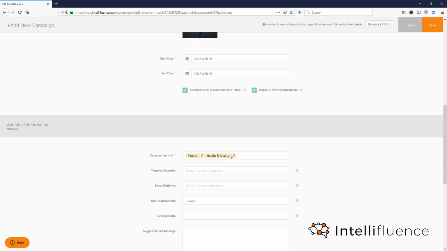The great thing about Intellifluence is that you can have a public campaign visible for influencers to apply to in the marketplace, and elsewhere, you can also be seeking out influencers to pitch on your own at the same time. So basically, it's double the effectiveness of most influencer marketing platforms.